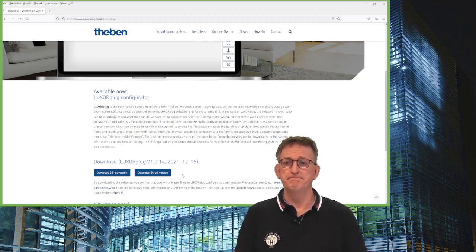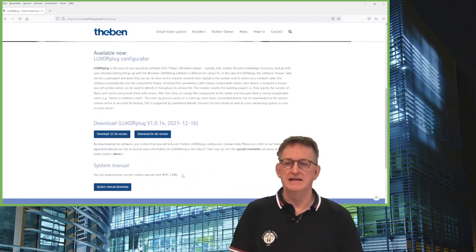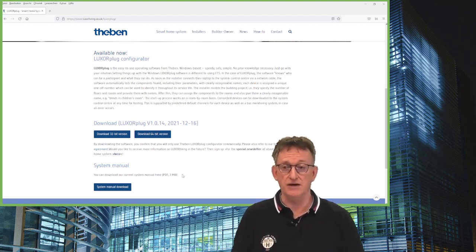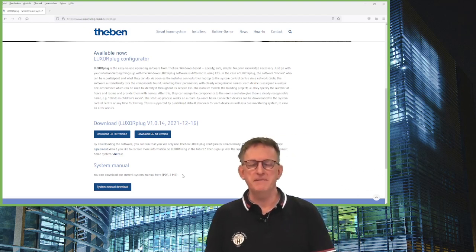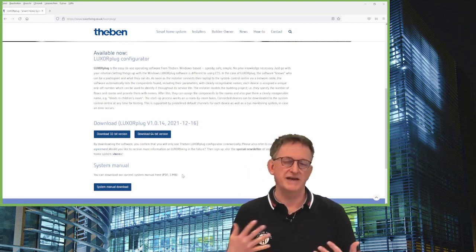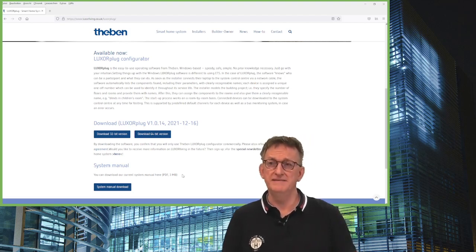And by the way, if you are interested in the system manual, then you find it on the same page as well. In that system manual you find much more information about LUXORliving, how to install it, how to use it, what you can configure, and so on. So there are many more details explained than what I can explain here in the next 45 minutes. Download it. It will be stored locally on your PC. Start the executable, and then LUXORplug is available to start.